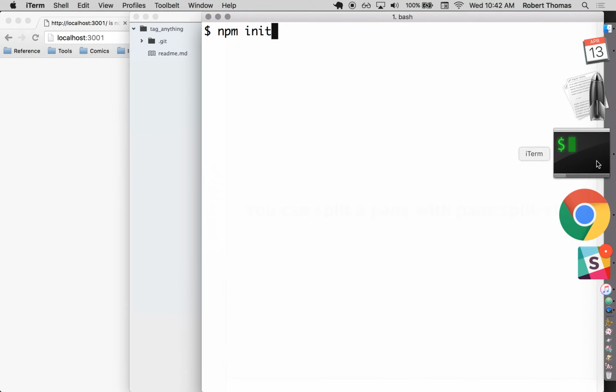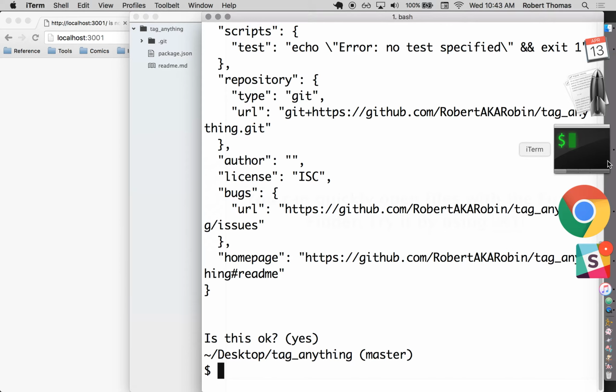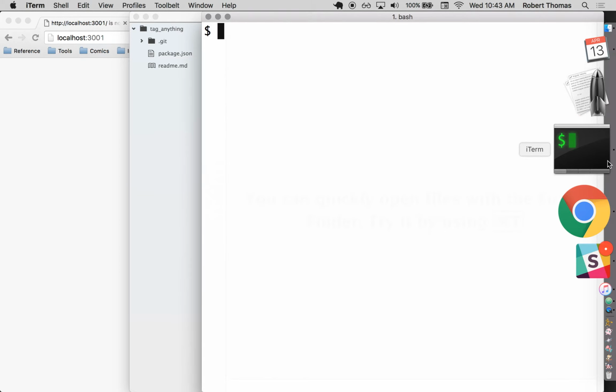This is going to ask me some questions, to which I can just hit return. Return means yes. The result of doing this is that I end up with this package.json over here. This tells people who clone down this repository in the future what different packages, gems, extensions they're going to need in order to run this.